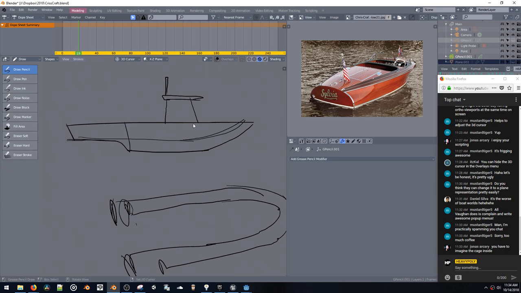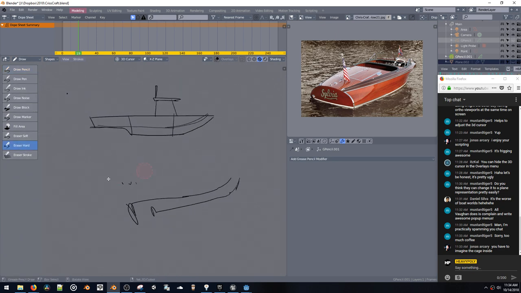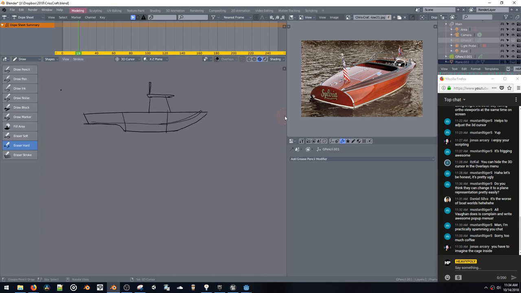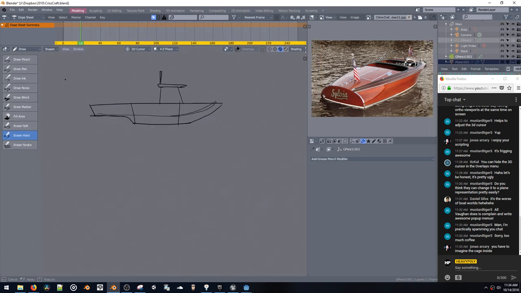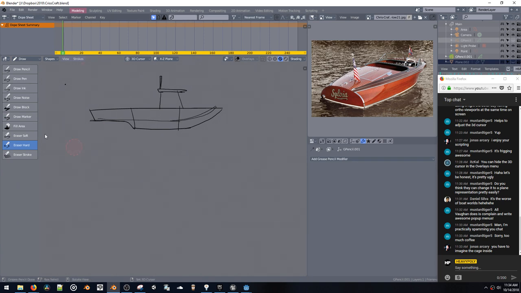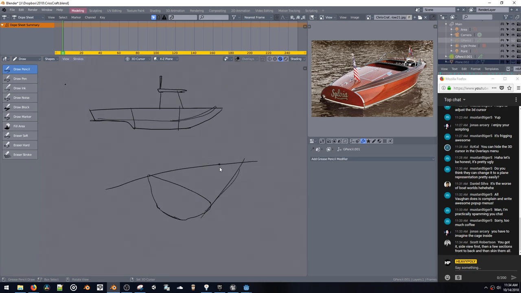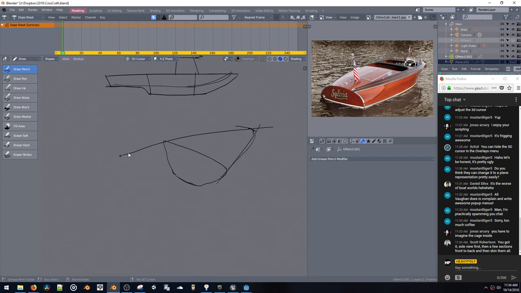Imagine the cage inside. See here. Oh, that sounds easy. We got it. We got the secrets. Now off to make some boats. Oh, God.